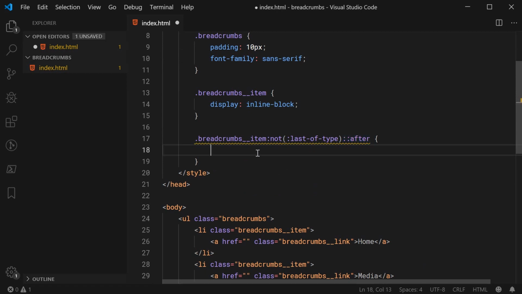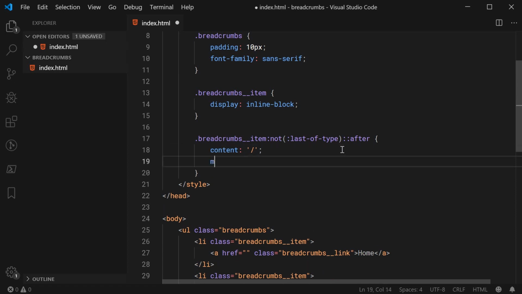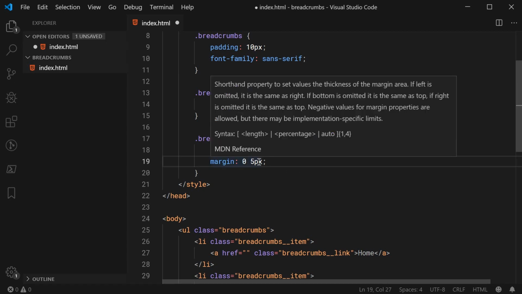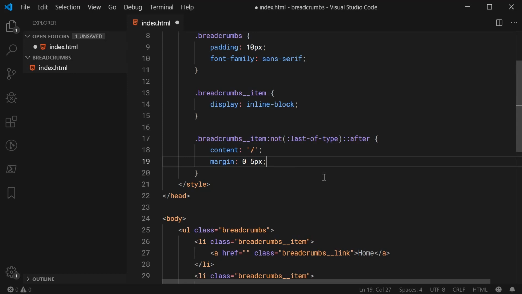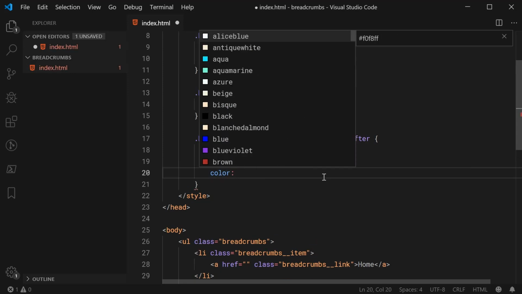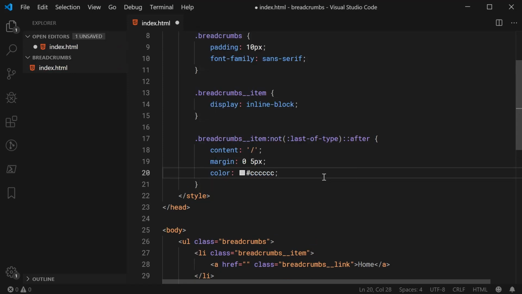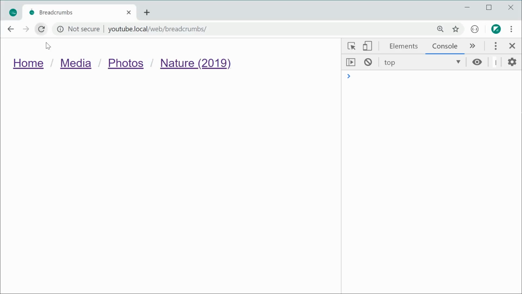So now inside here we can say content and make this /. Essentially, the content allows you to specify what goes inside the virtual element. In our case, we want to make it a /. We can also say margin and make this 0 and then 5 pixels. So basically 0 top and bottom and 5 px for the left and right. We can also say color and make it just a light gray. So now saving this and refreshing gives us this right here.